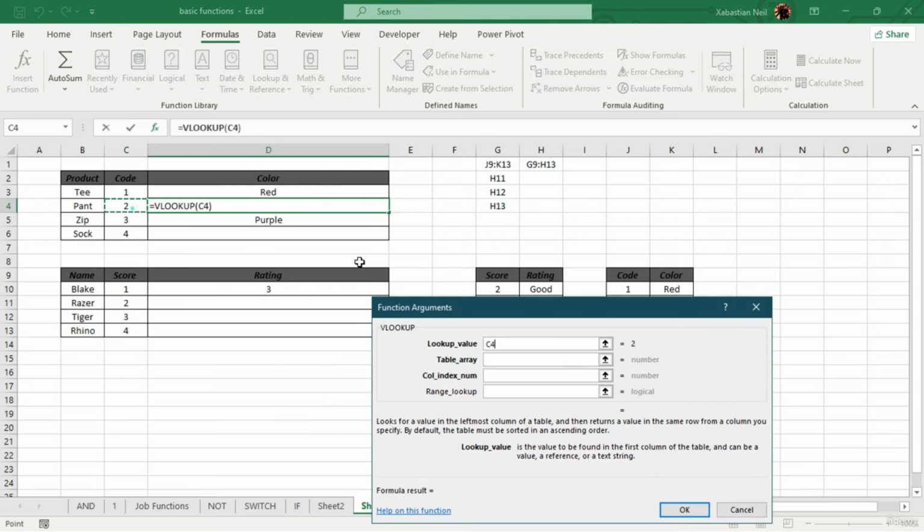The lookup array is going to be 2, which I have over here. The total array is going to be this one. Instead of this, I'm going to select this table array. It's going to be the whole table, and the column index number should be 2 because I need the color, and you can see the color is in the 2nd column. So just hit enter or OK, and you can see this is going to be green.